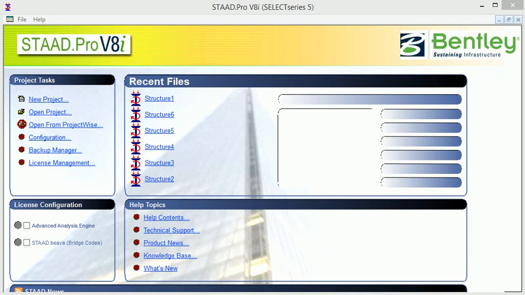I have discussed in the past video how to create nodes in the STAAD editor method. So today I will discuss how to create member incidence between two nodes. So now let's start from this project.